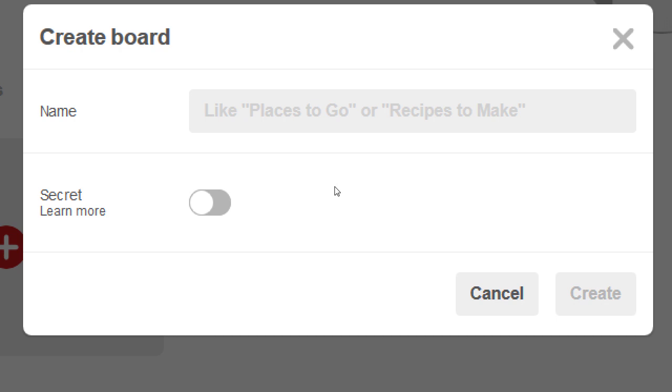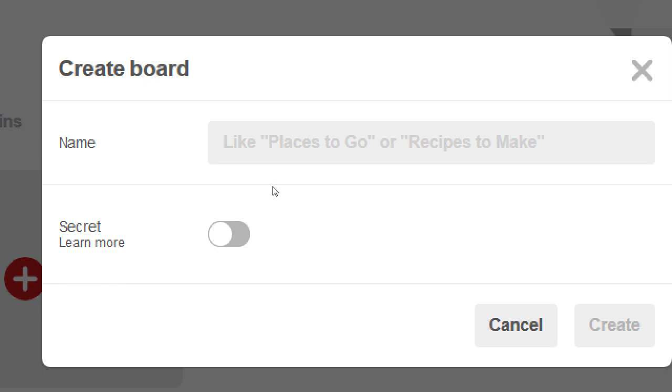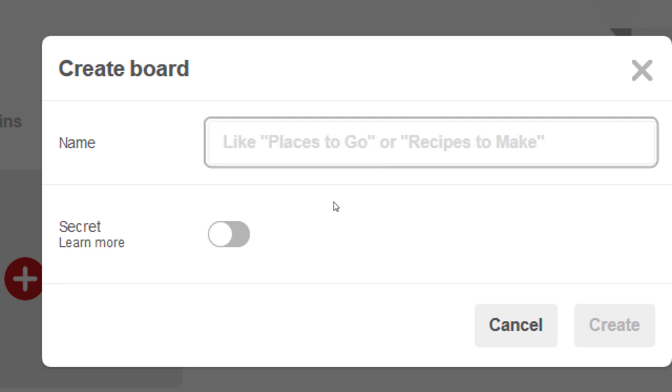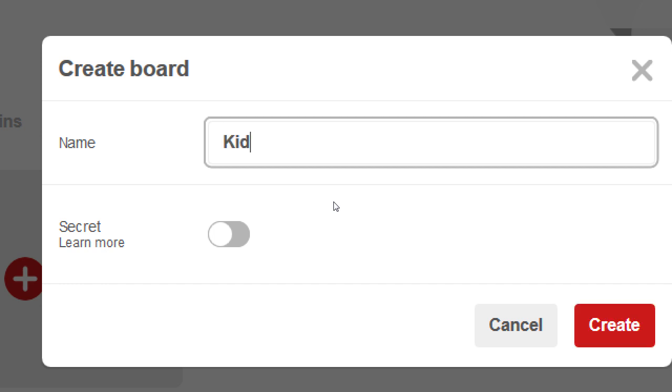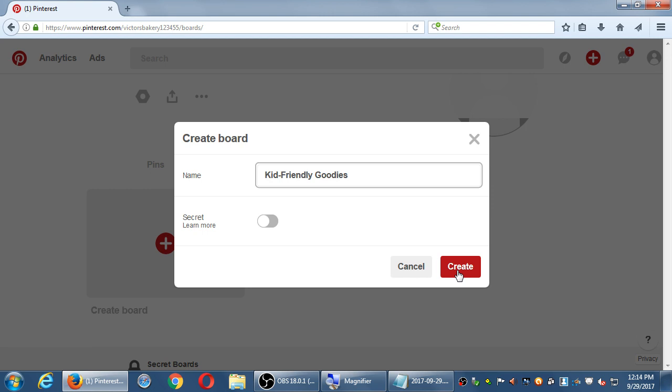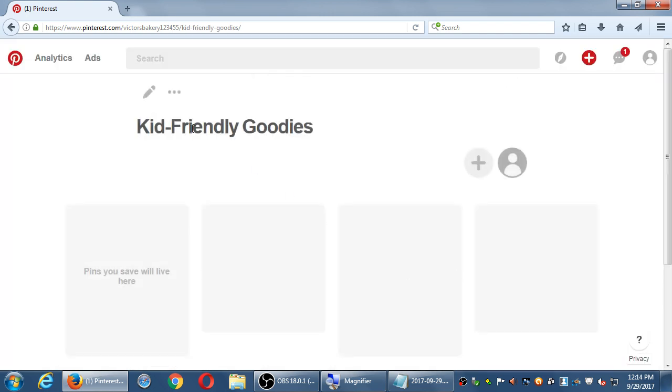And again, if I simply call this Halloween cookies, that's basic. Notice it's advising you here, name it something like places to go, recipes to make, an active voice. So, this is Victor's Bakery, you can say kid-friendly goodies. Create that. That takes me inside the board. It's a little annoying, so you have to go back to your profile.